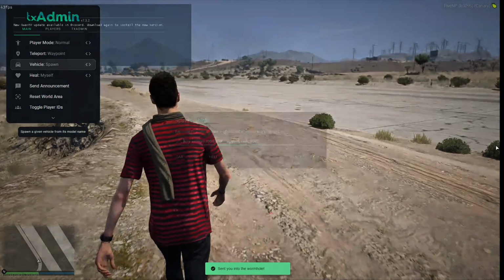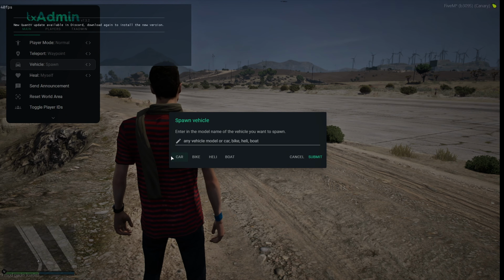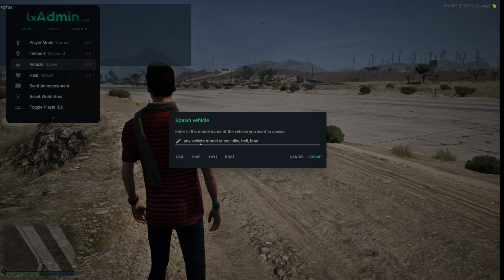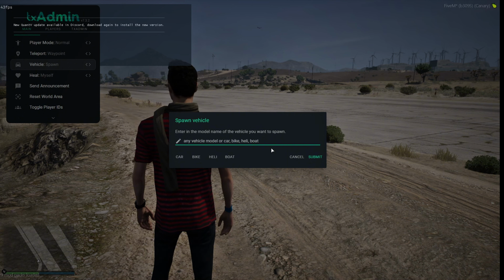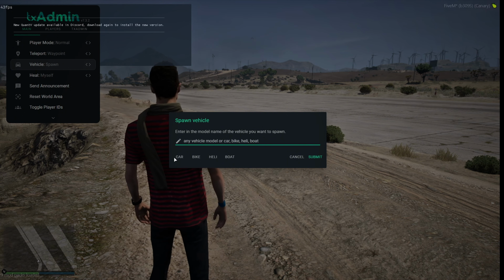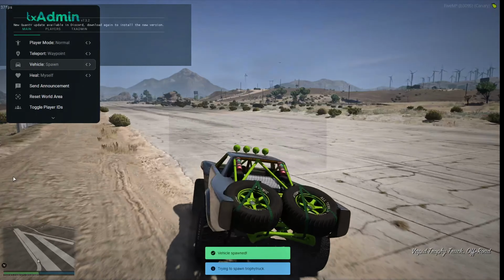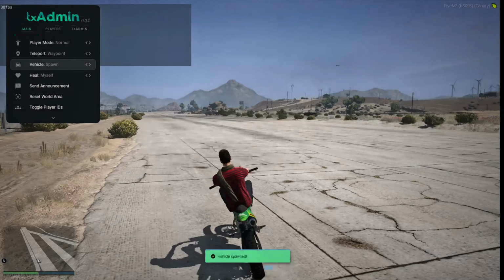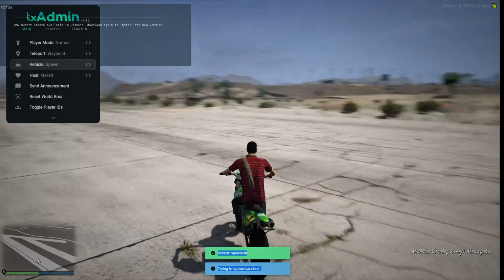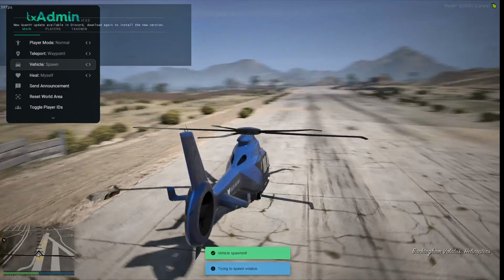So spawn vehicle. There's some options here. If you don't know the spawn codes of vehicles, I'd recommend using car, bike, heli, boat. This only spawns the base game vehicles for you. So I'm going to press the car button. It spawns. I'm going to do bike, which spawns a random bike, as you can see. I'm going to do heli now, which spawns any heli.